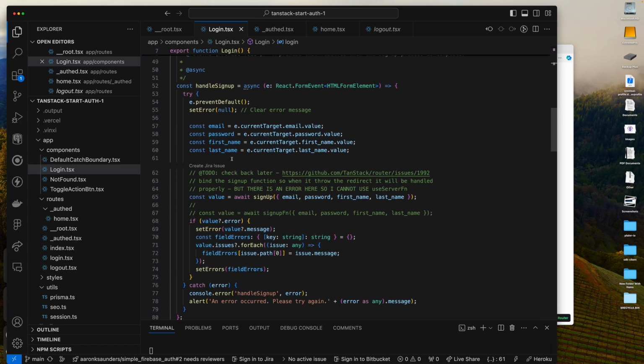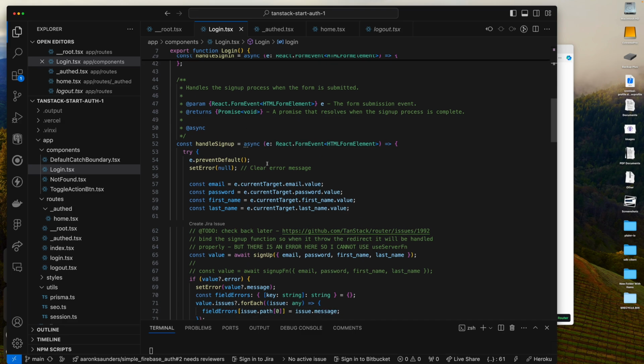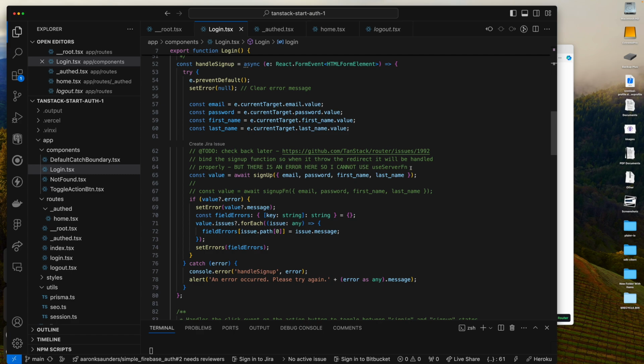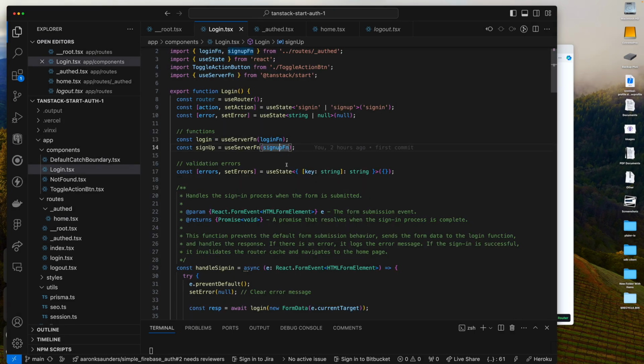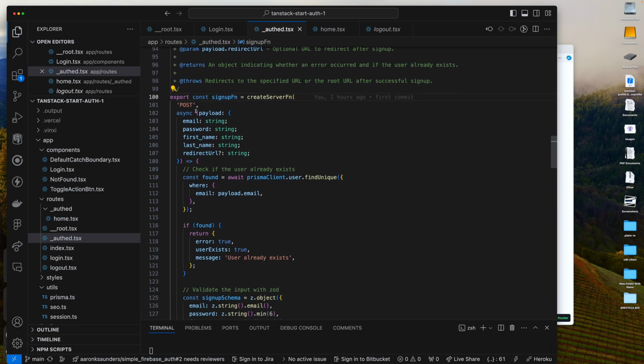Here's the handle sign up. On submit, I get my event from my form and pull all the values. This is related to the use server function stuff that I was doing research on. Like I said, I need to follow up on this since this is alpha code and it's changing frequently. But here I'm calling my sign up function and passing in email, password, first name, last name. So I need to go to my sign up function. Here's my sign up function. I'm getting my payload in.